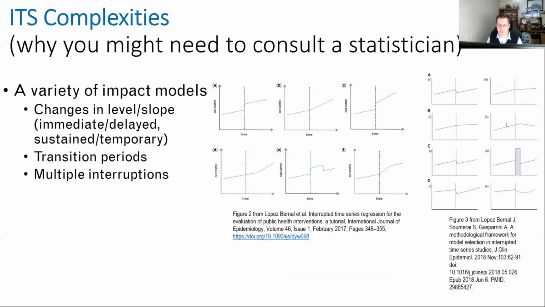Something I also glossed over, just because I picked an easy example to work through as our worked example, is that the interruption might not be just as straightforward as before and after there being a nice, straight, clean jump. Here are some examples from some excellent research papers that show a multitude of different ways that we could model the impact. You can see some of these, there is no level change. Some of them, the level change comes a bit later than the intervention.